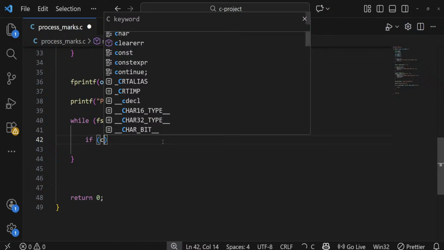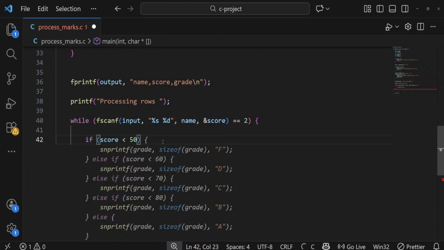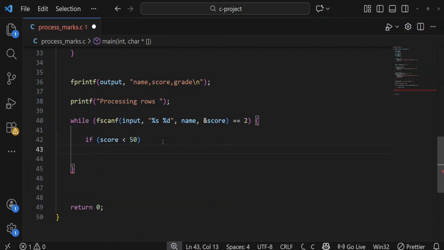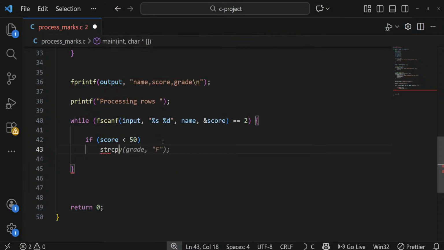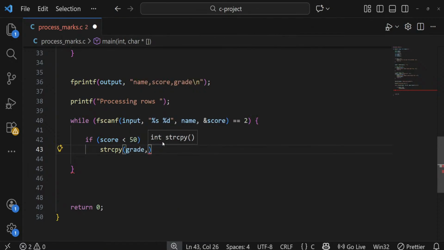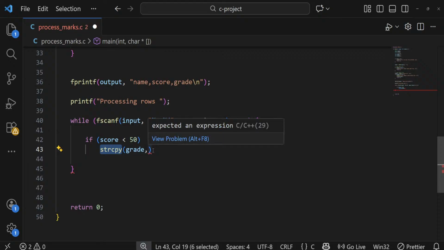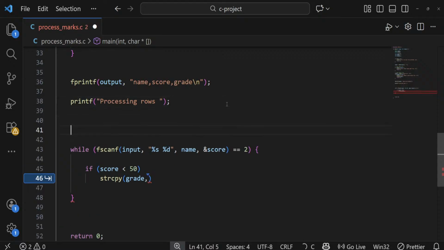Now we're getting every score. Suppose the score is less than 50, then what we do is strcpy, string copy. This is a command in C language. We put the grade. This is how we assign a string value in C language. We use the string copy command. So this is how we assign a string to a variable. Suppose, like I say, name is equal to Emily. That's how we do it. So we do string copy.